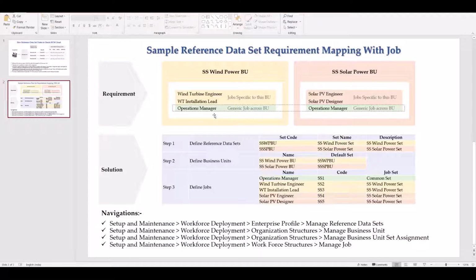Let's say to map this requirement, what configurations are required? We need these 3 steps to be done to map this requirement into the system. Step 1 is to define the reference data set. Why are we defining a new reference data set? That is because for these 2 jobs and these 2 jobs, we are not going to use common set or enterprise set. When we use common set or enterprise set, that will be accessible across all the business units. That is not what we want.